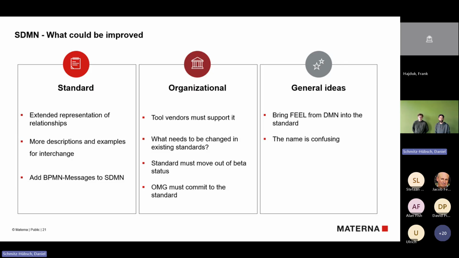And then something we often come across is that the name SDMN is quite confusing. Always when we are talking about SDMN, there's this question: is this DMN, and what has it to do with DMN? And yeah, this name is not that practical from our point of view, to say so.